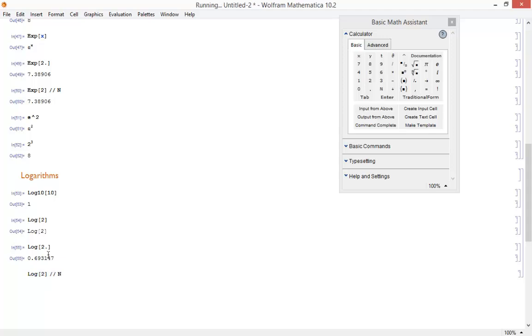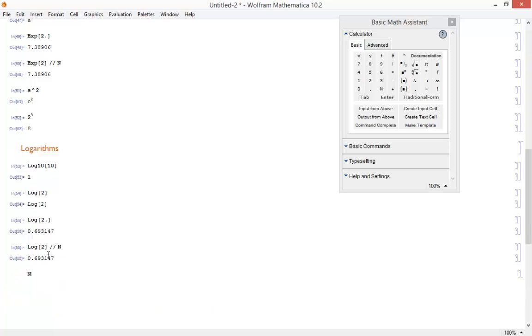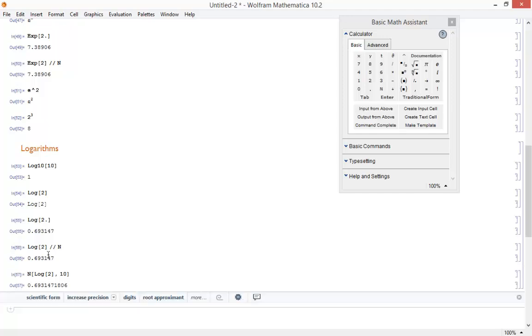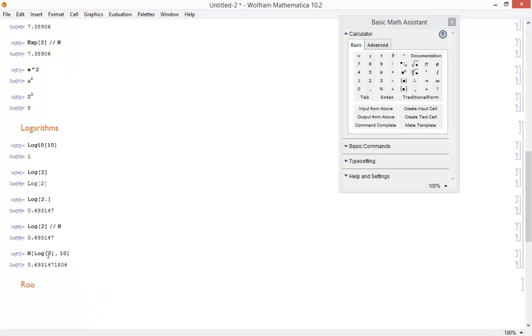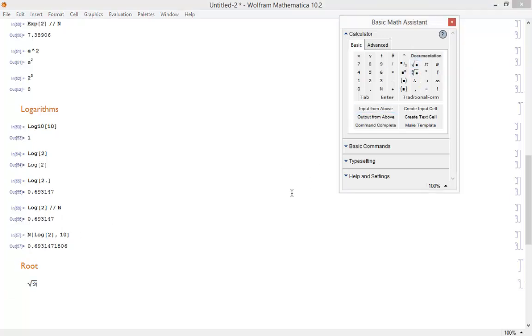If you need a certain number of decimal places displayed, I can do N and then log 2, and let's say I want 10 significant digits, not decimals, and you can evaluate that to get the number of significant digits that you want. If I want a root, for instance a square root or a cube root, on the palette here you'll notice that there is a square root shortcut, so square root of 2.